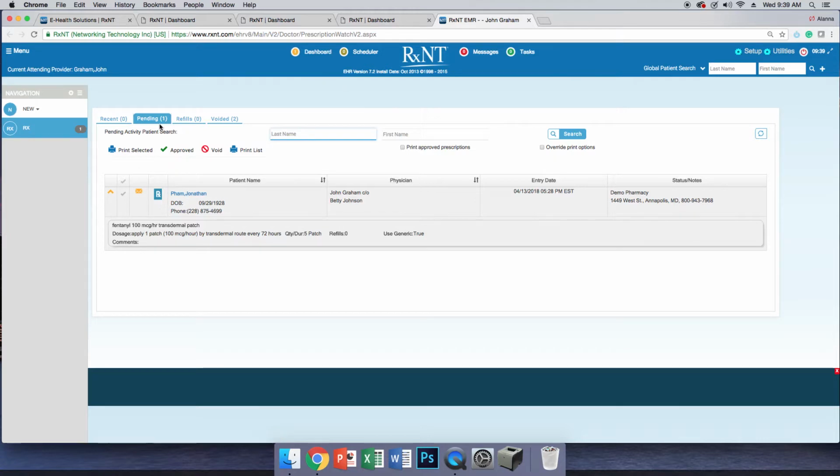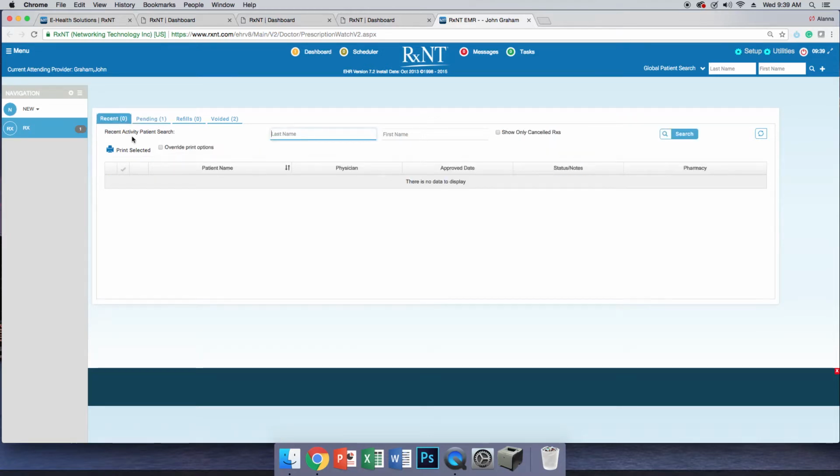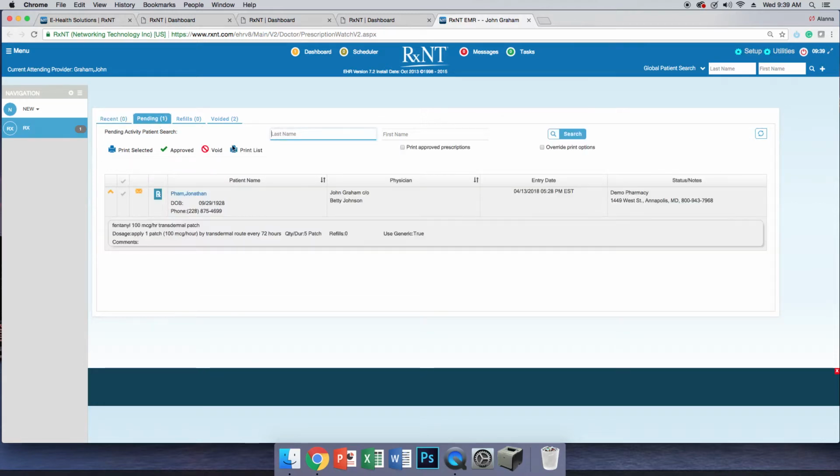From here, you're able to review any recently sent prescriptions, pending prescriptions. These are orders that have been queued up for a provider waiting to be reviewed. Refills that would come over from the pharmacy. Hospices typically do not have this activated, but it can be if you decide you'd like it done. That would be instead of having the pharmacy reach out via phone or fax, they would come over electronically. And then last would be any voided orders.